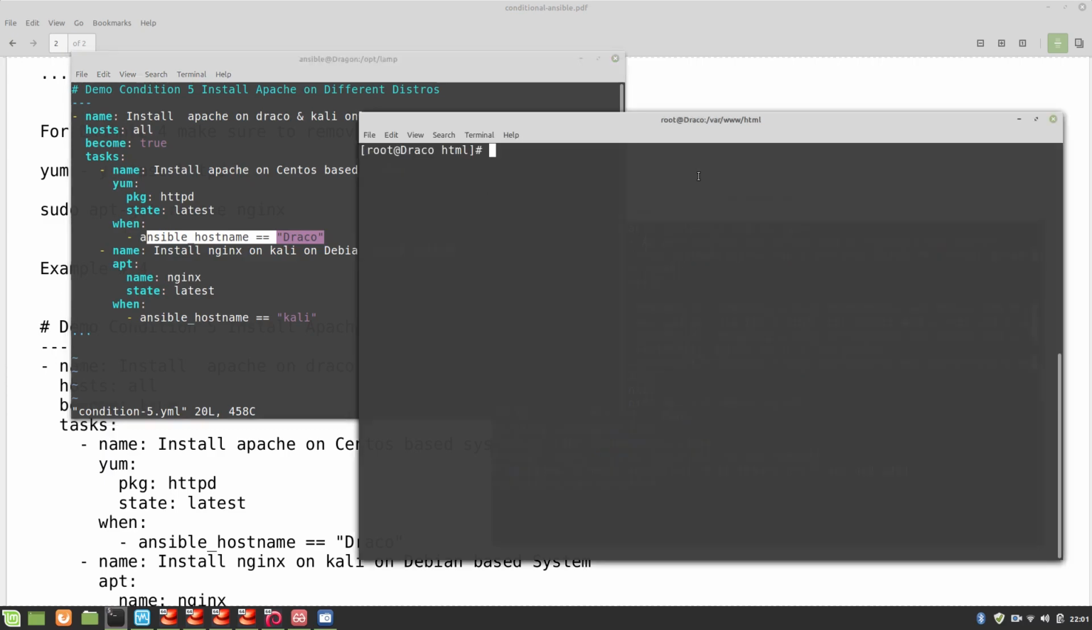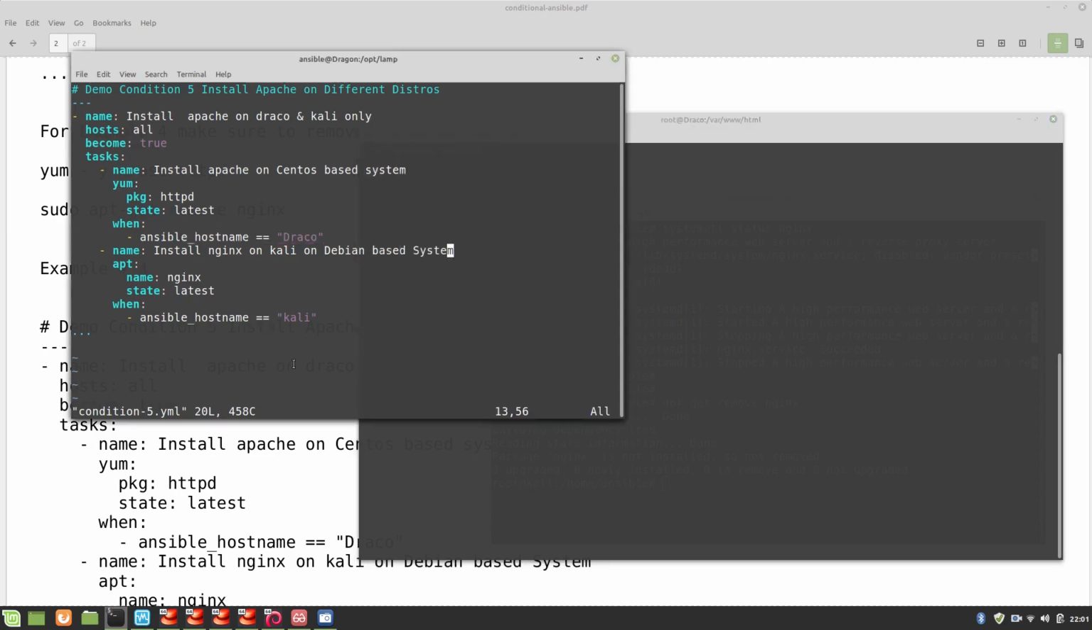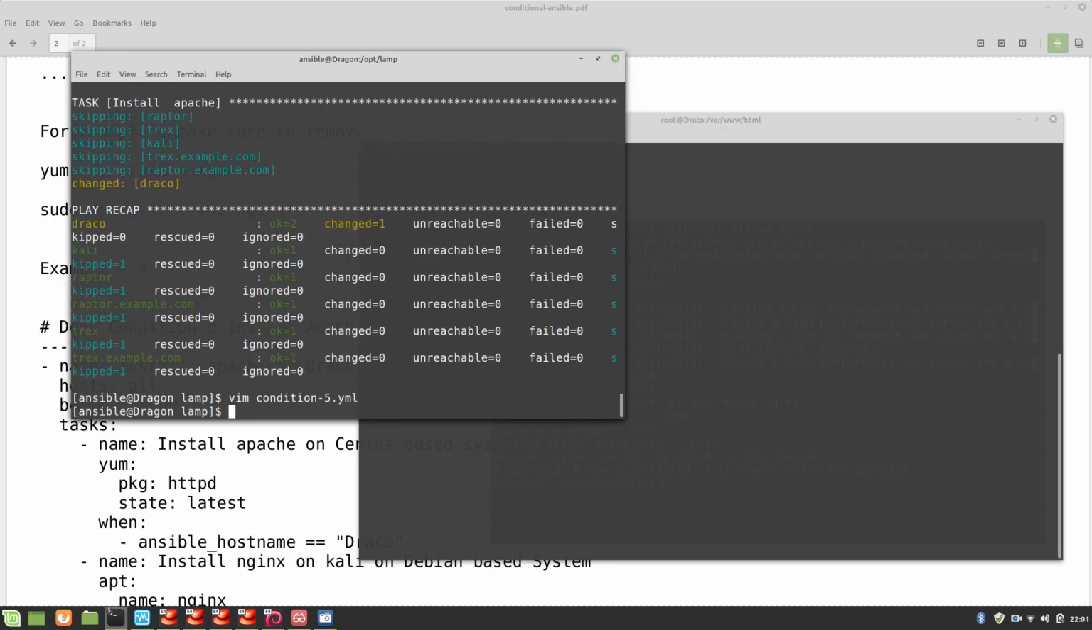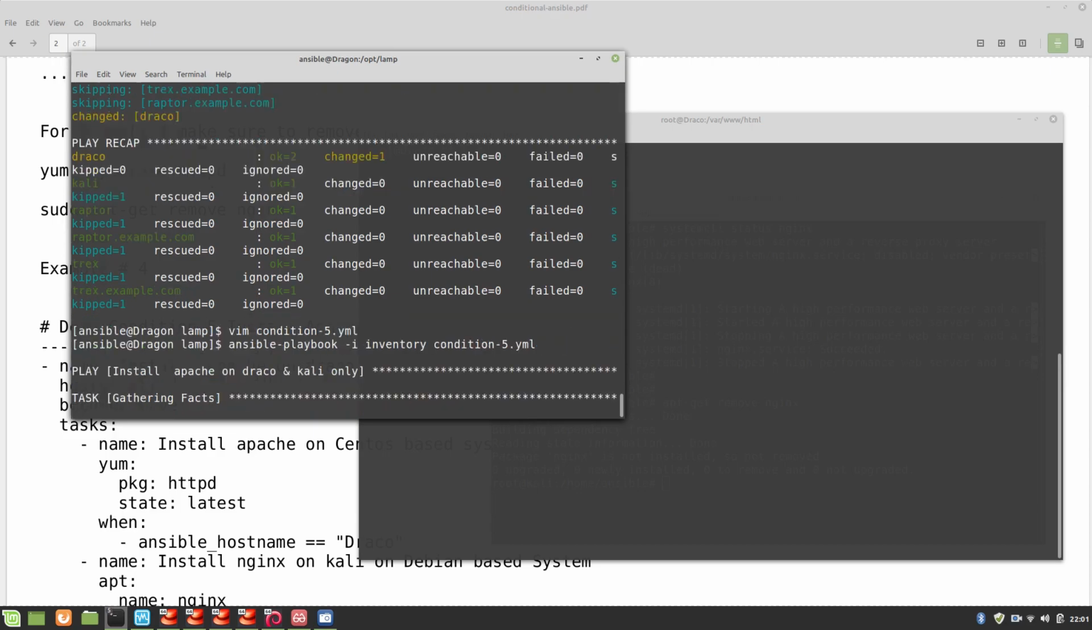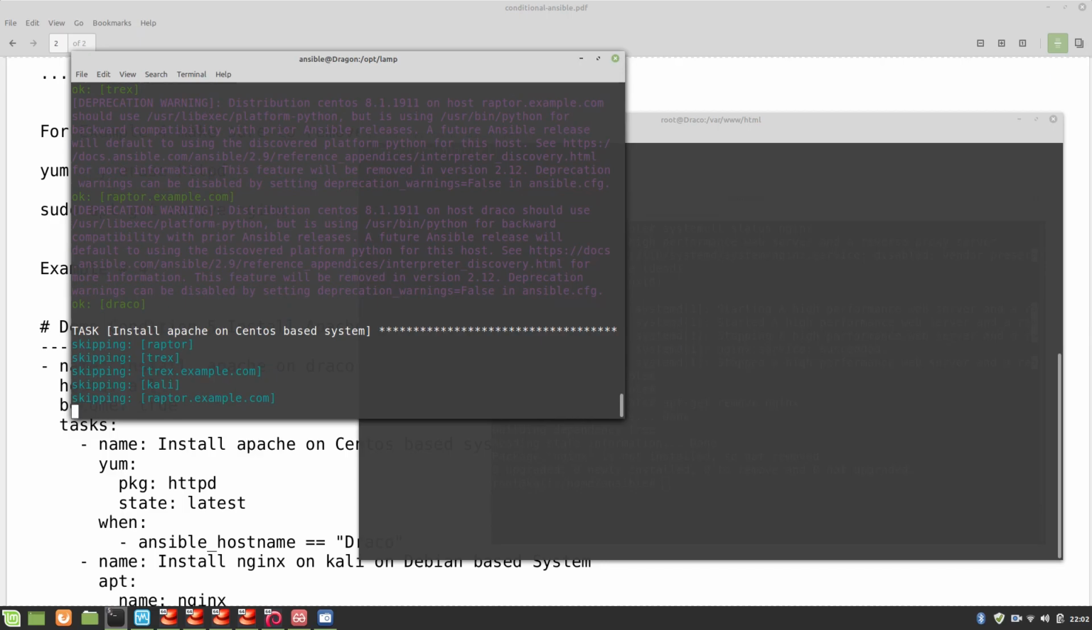And on Draco we can also check that if we have Nginx or not. So systemctl, rpm. Okay, we don't have it. So good. And we have already erased, I think, Apache. Yep, we don't have it. Perfect. So now let's run our condition 5. And if all goes successful, it should install Nginx on Kali Linux and it should install Apache on our Draco.